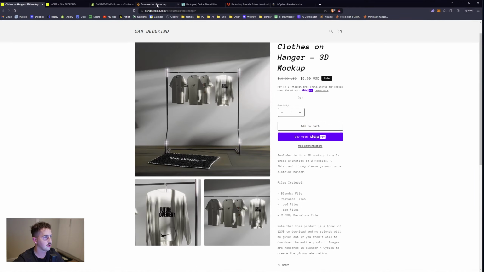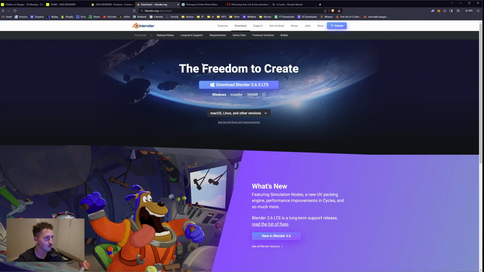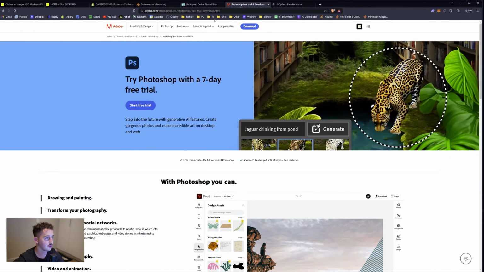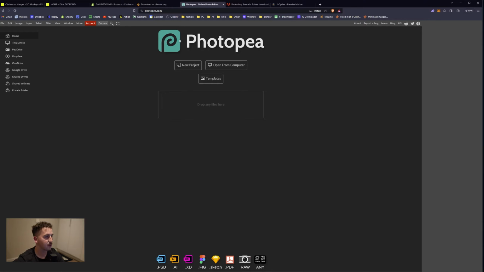So once you purchase it, you're going to need Blender, which is a free 3D software. I'm going to be using Photoshop. If you don't have Photoshop, you can use Photopea. All of this will be linked below.